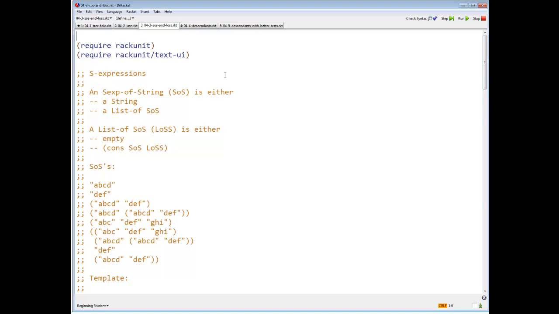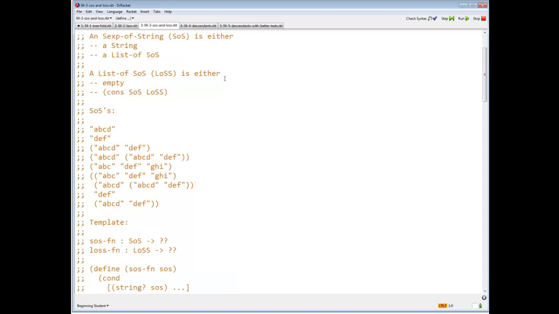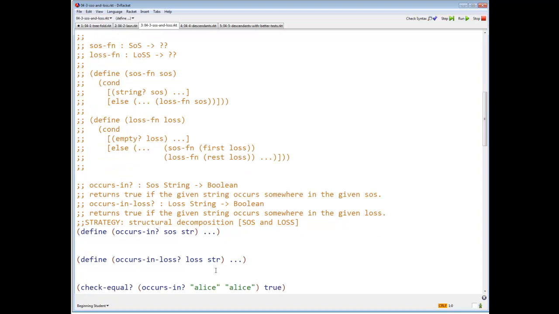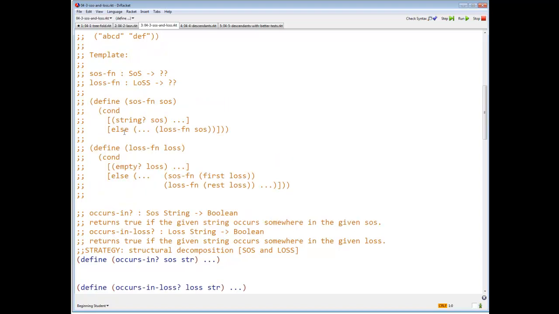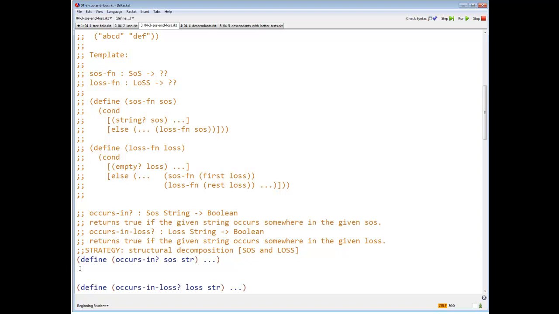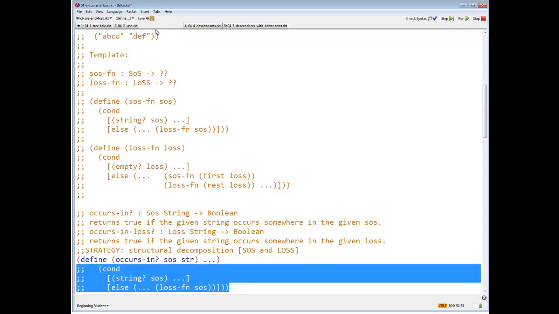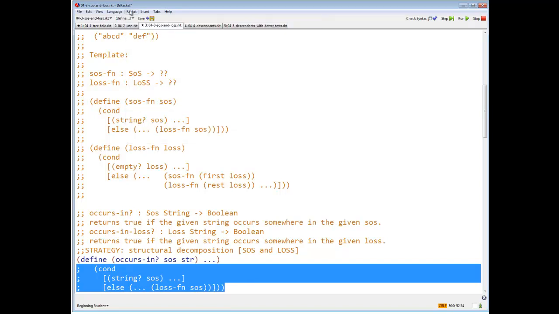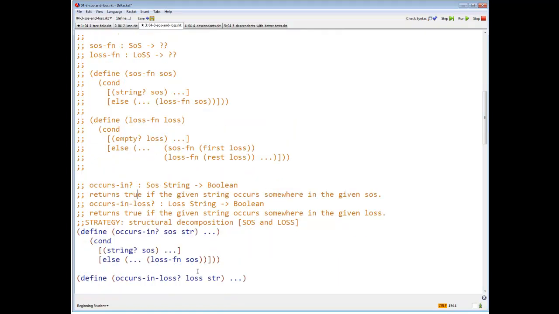Here we are, right? There's our data definitions. There's our templates. Okay, occurs in sauce and occurs in loss. So what am I going to do? I'm going to take my template and I'm going to copy it. Okay. And I'm going to uncomment it.